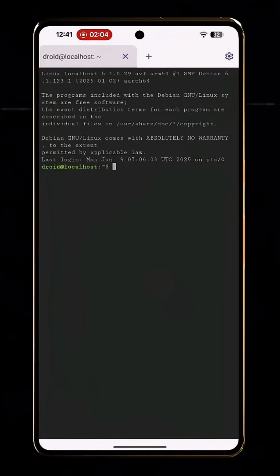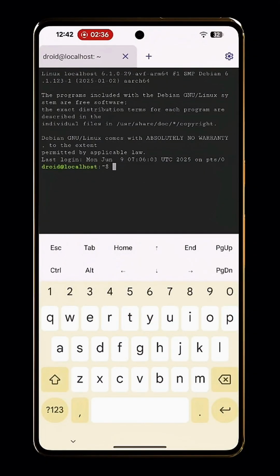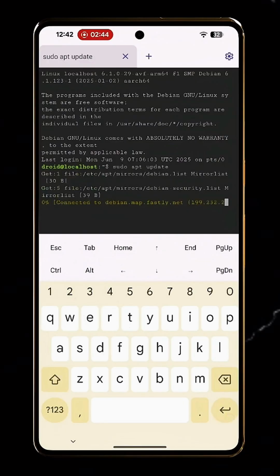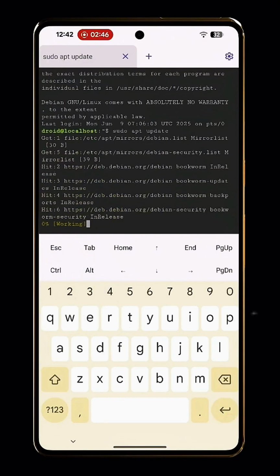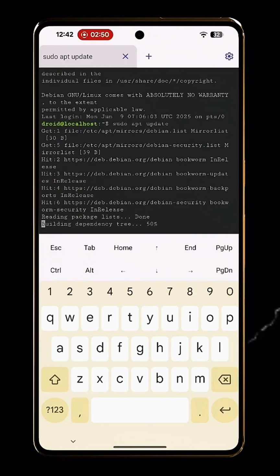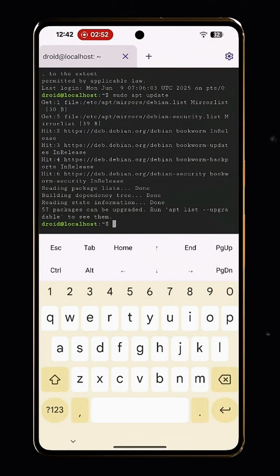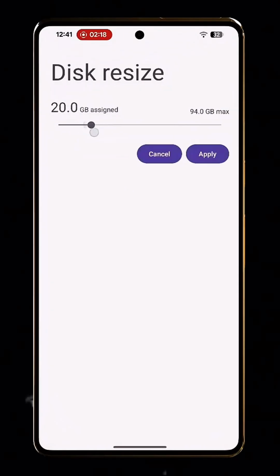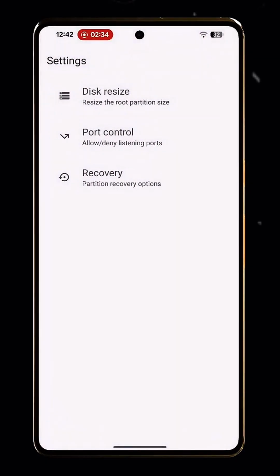Once that's done, your terminal will be ready, giving you access to a fully functional Linux shell with sudo access right out of the box. You can install packages using apt, run servers, write scripts, or even test AI models like Gemma using tools like Llama. Node.js and Python can also be installed with a single command. Additionally, the app lets you resize your virtual disk and manage other Linux environment settings easily.